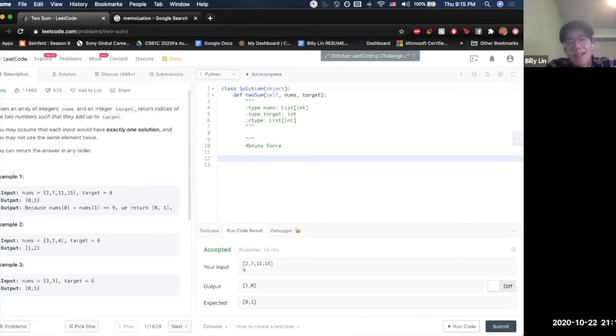Until the very end. So let's start by finding a way to iterate through the array while keeping track of the indices, right? Because that's what you want to return. You want to return the indices. So brute force, and let's just make a note here. Want to return the indices. Cool. So we want to return the indices.